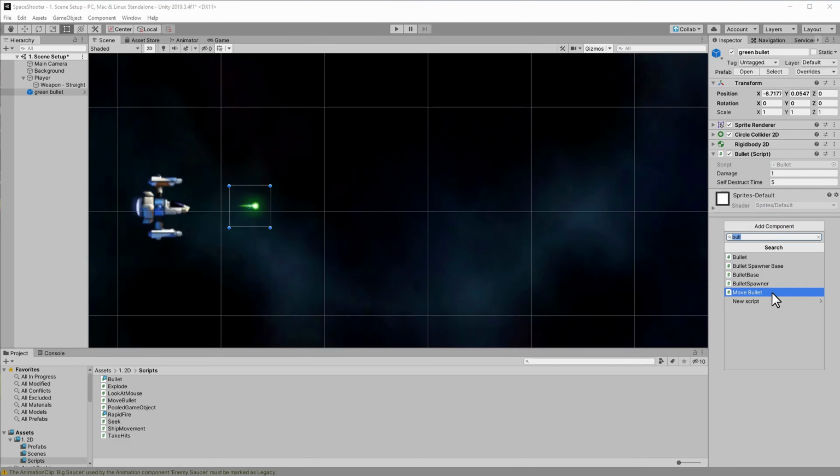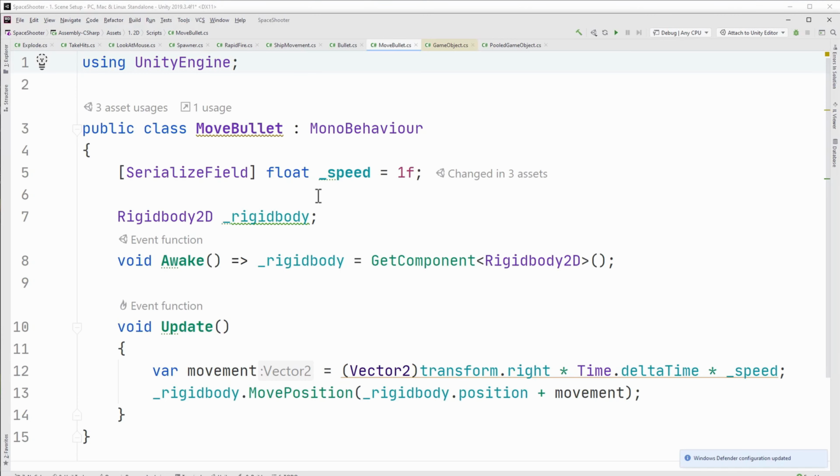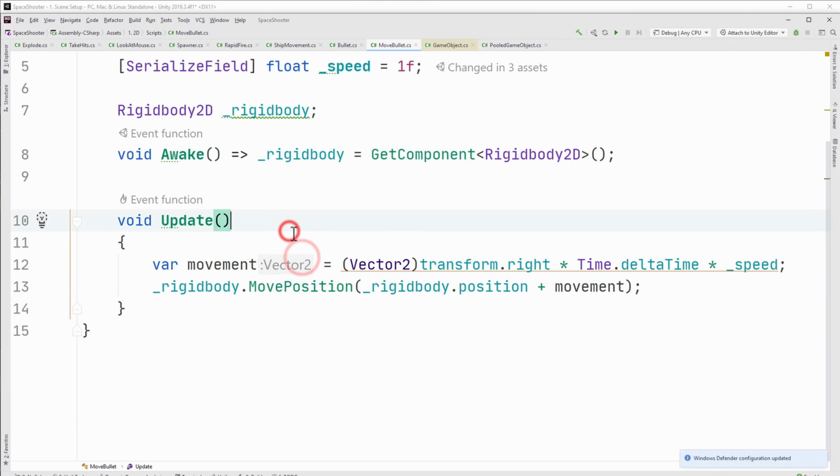Now we just need to make our bullet move. To do that, we'll add a new script, and that'll be our move bullet script, which has just a speed variable on it. Let's go take a look at the script. So here we have our speed that we can see, and we have a rigid body that we're caching in awake. So in our awake method, we get the rigid body 2D component. Very important to make sure we get the 2D one. And then we have the update method, which just gets our transform's right direction. So this is the red arrow on our objects.